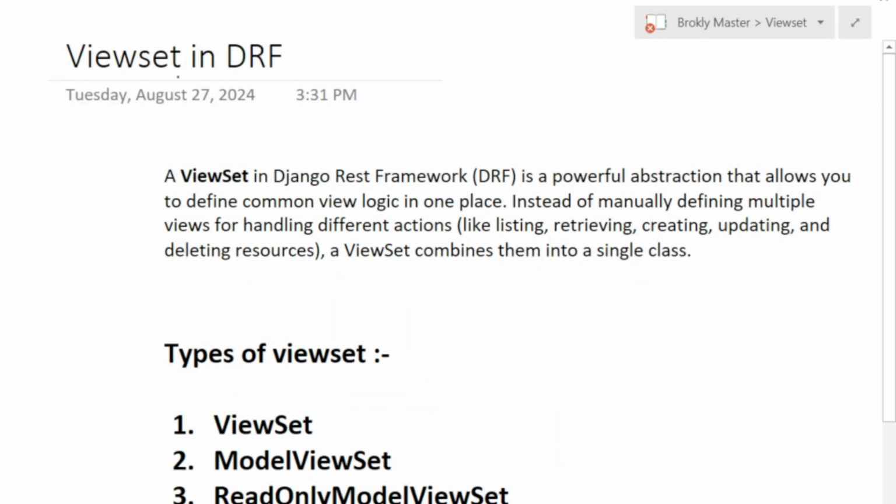So now let's understand what is a ViewSet in Django REST Framework. It is very similar to the views that we define in our Django project, and mainly we use the ViewSet for defining our view logic in one class or in one place. With the help of views we handle different actions like listing, retrieving the data, creating, updating, and deleting the resources. Every operation that we need we just define in our ViewSet, and a ViewSet also helps to combine all these operations in a single class.